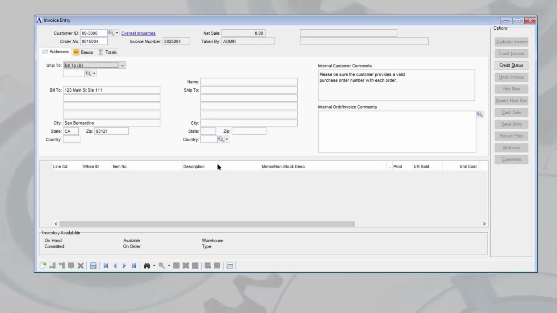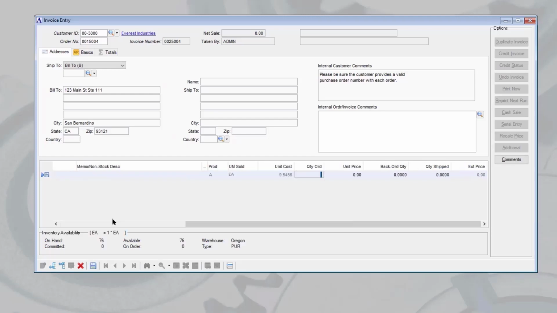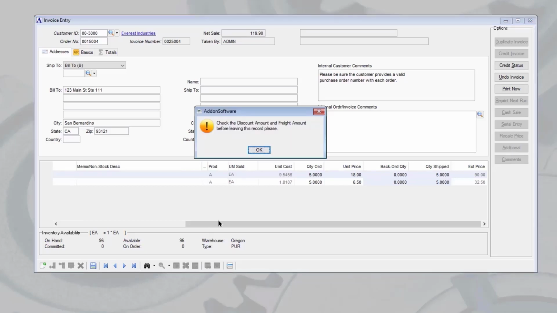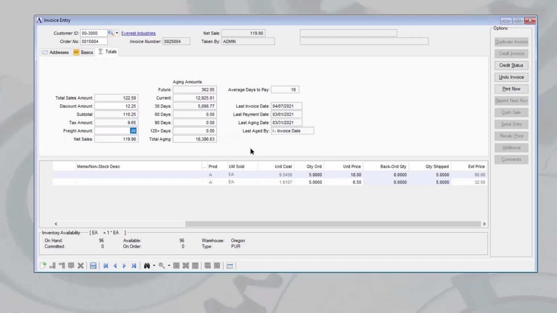In this first example, we'll let the ship to be the same as the bill to address, which is California in this case. And we'll order a couple items. I'm going to save. And we're done. Let's say that we want to start a new order. We are prompted to check the discount and freight amount before we leave this record. That's standard in Addon. So once I focus on the Totals tab, we can see we already have a tax amount. The user didn't need to do anything extra operationally.